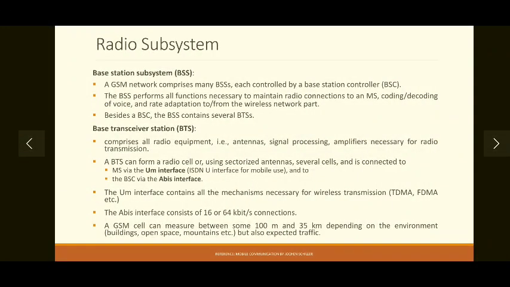Okay, so let's see the functions of each entity. First of all, the base station subsystem. BSS is part of every GSM network. So a GSM network comprises several BSSs, each controlled by a base station controller. So the controller is responsible for managing one base station subsystem. So what are the functions of it? Maintain the radio connections to the mobile user, coding and decoding of voice and data, data rate adaptation to and from the wireless network part. These are the three main functions of BSS.